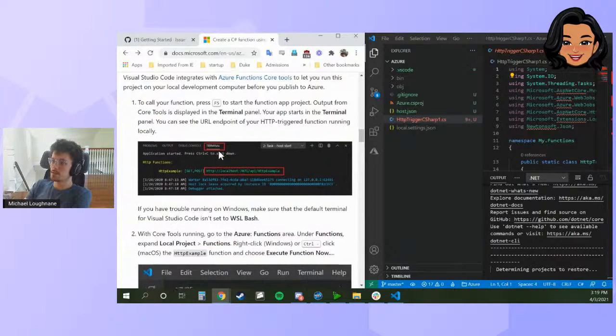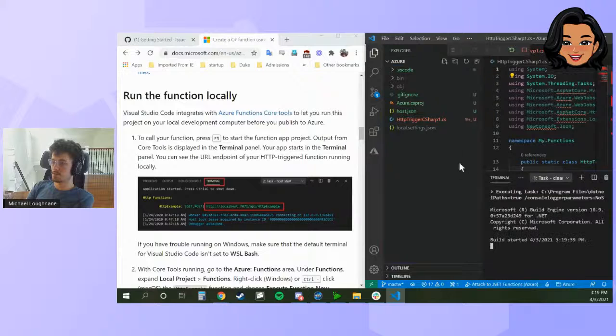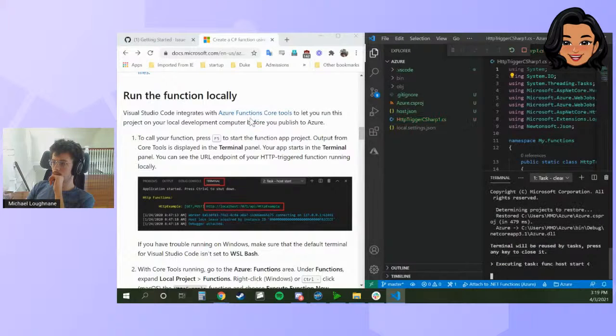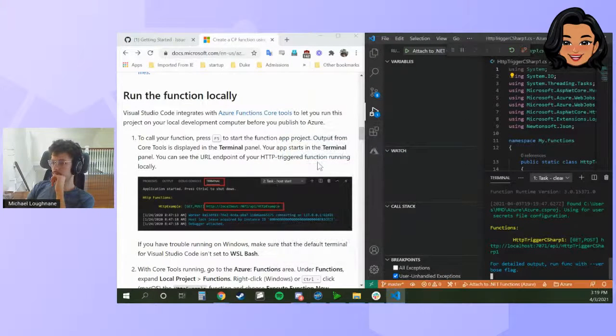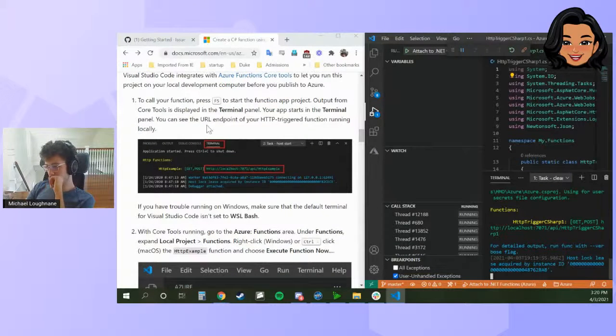Whatever. To call your function, press F5 to start the function app project. Well, that seemed to do something. Oh, geez. It's blocked some features. We'll allow them. So many things are happening. Okay, is that it? Here, to call your function, your app starts in the terminal panel. You'll see the URL endpoint running locally. That's that. Is that relevant? I'll copy it just in case.